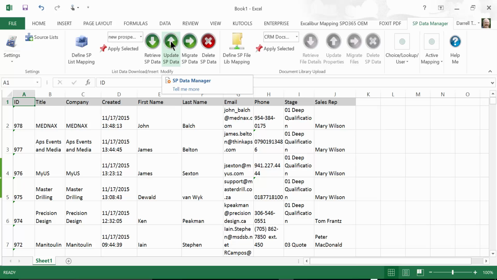If we were to do this with a data view or try to do this from within SharePoint, it would be very time-consuming and kind of frustrating. But here, it's easy to do. That's what SP Data Manager is all about.